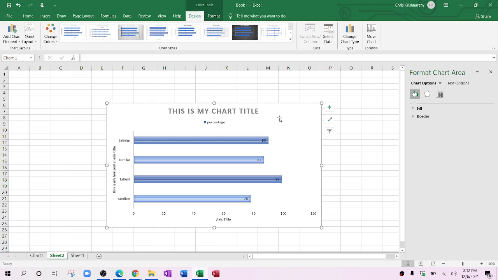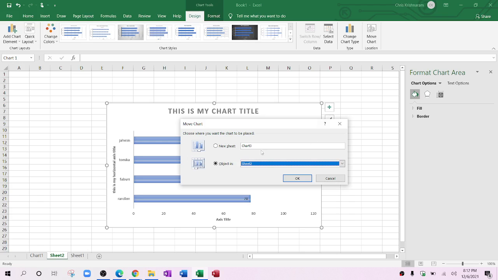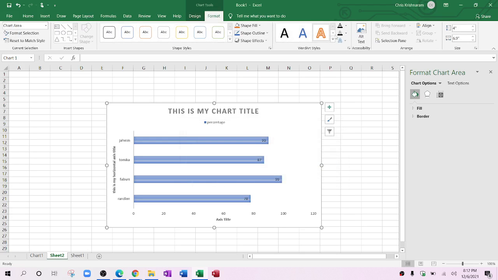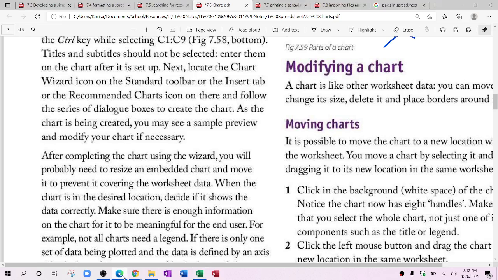What else do we have? We have Move Chart at the top here. We already looked at that. We have Format where you can basically format it even more. Great. Are you guys following so far? Yes, sir.